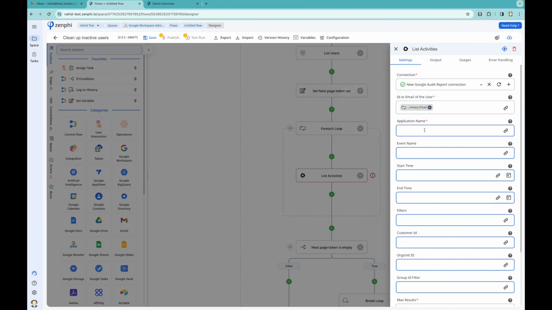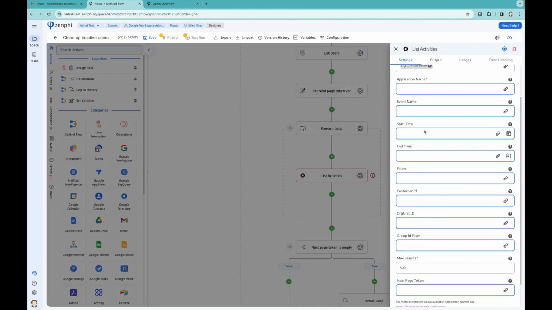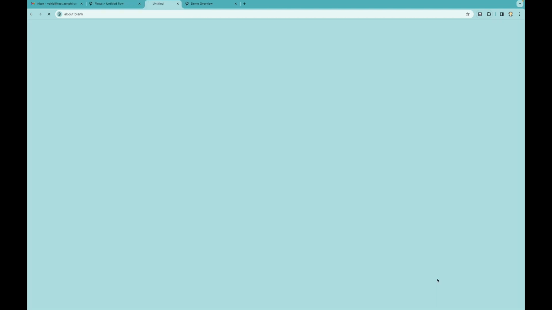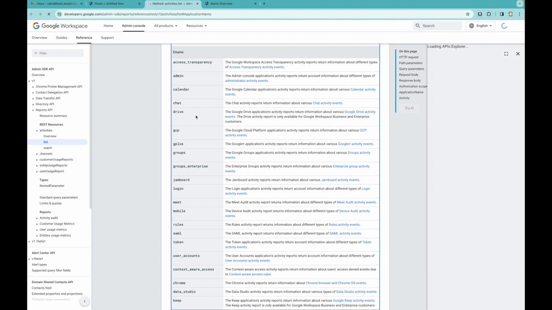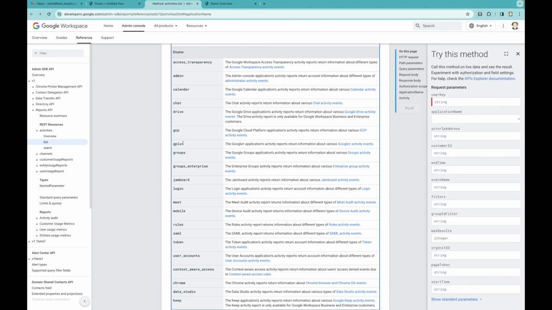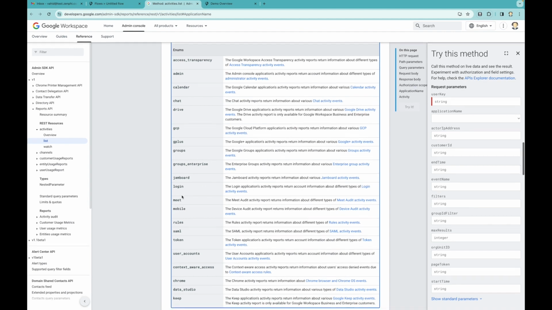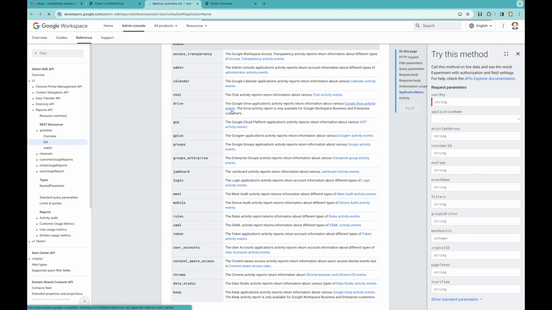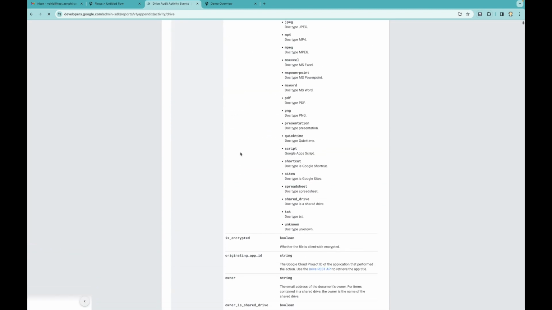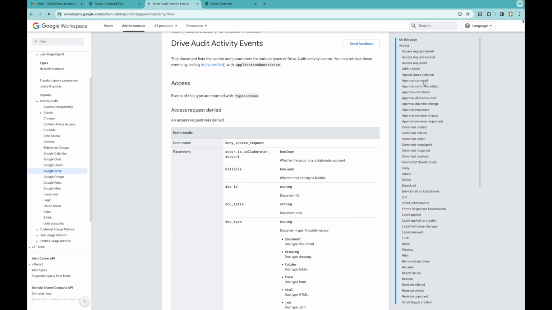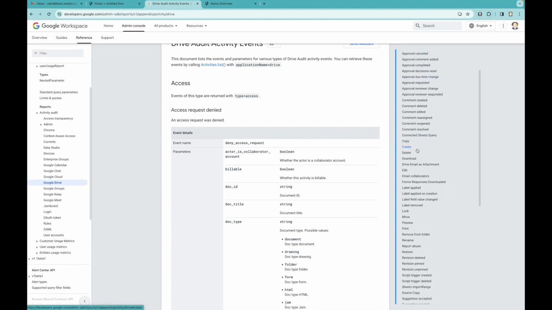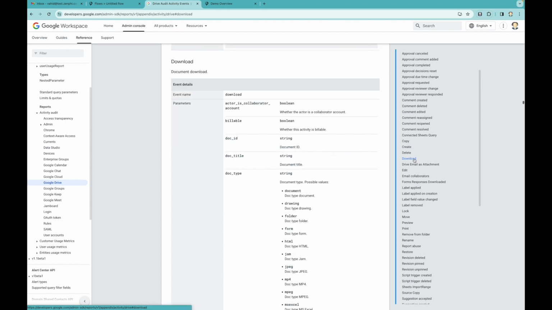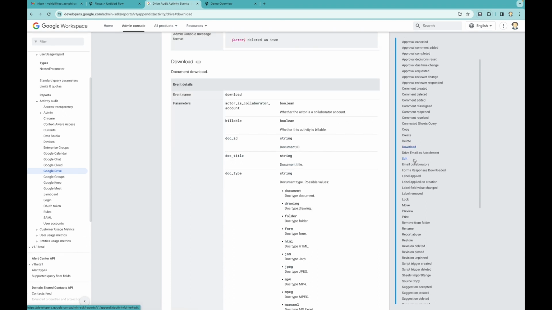And you can say, for this application and event, you can go into really detailed activities for users. So you can query all those users' activities in these Google Workspace apps. And for each one of them, you can search for an event. For example, let's say Google Drive. And you can see a list of events here. These are all events. It's going to take a bit of time to load up on the right-hand side. I can say, for example, if a user hasn't downloaded anything in the last 30 days.